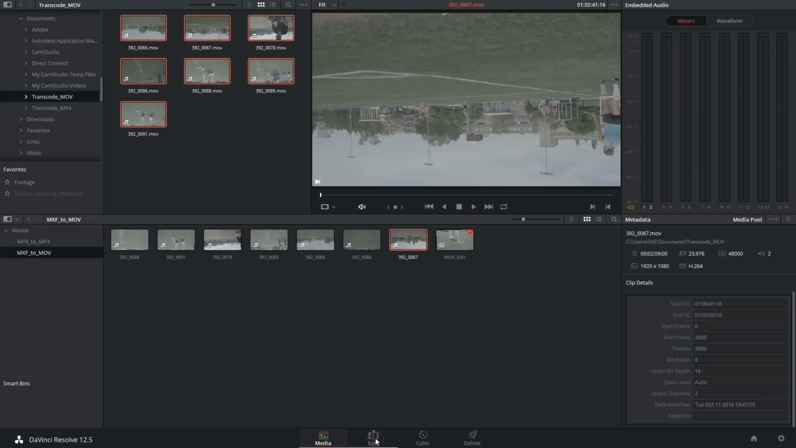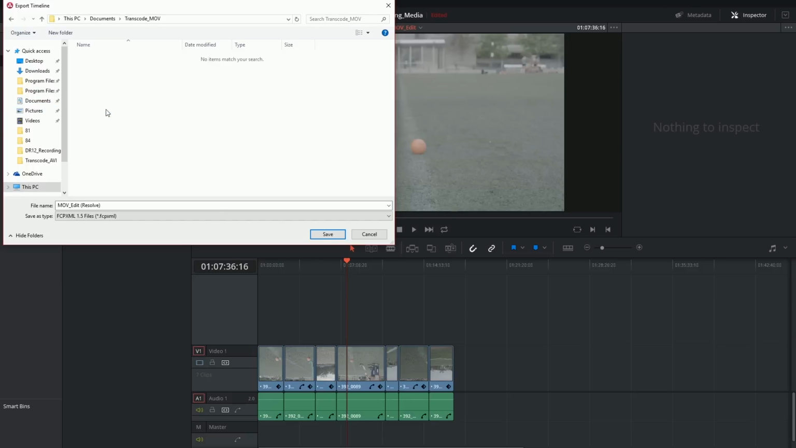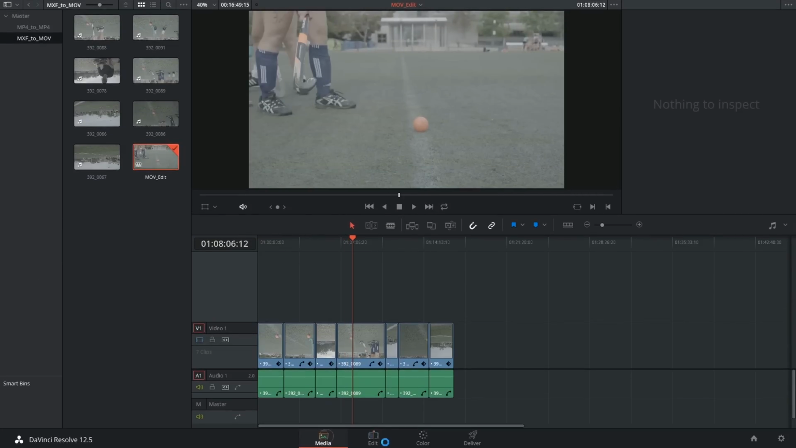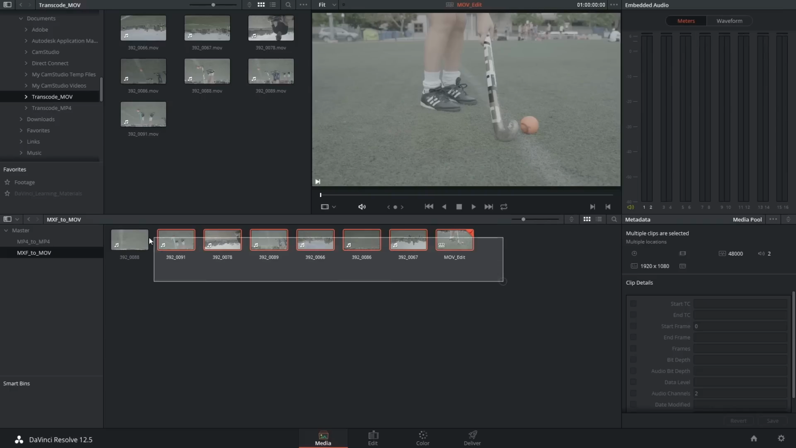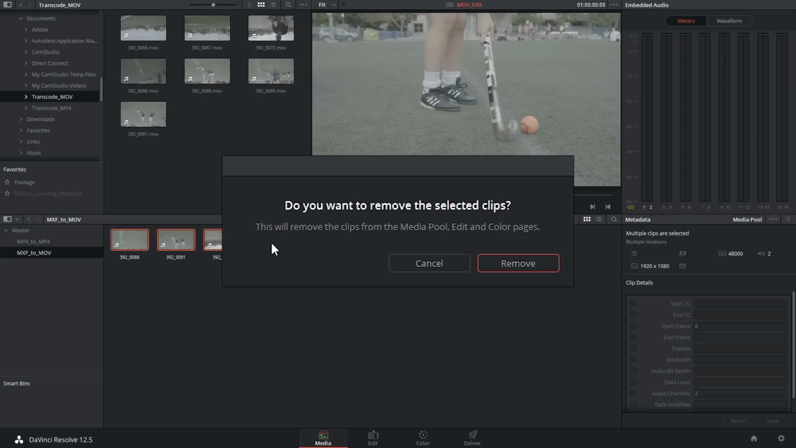And this time I'm going to begin by exporting an edit decision list in the XML format. I'm going to send this back to my MOV folder and click Save. Now we want to go back into our media page, and you're going to have to delete everything. So that's your media and the timeline itself.